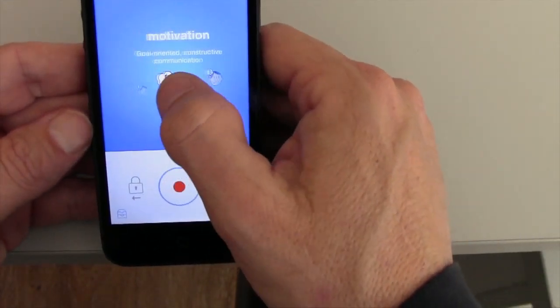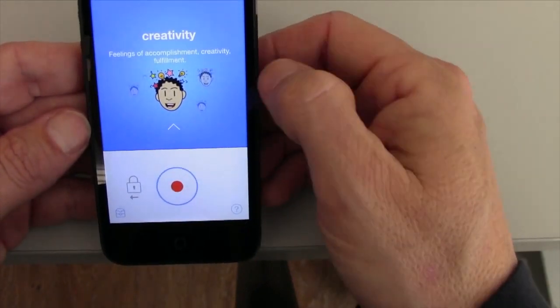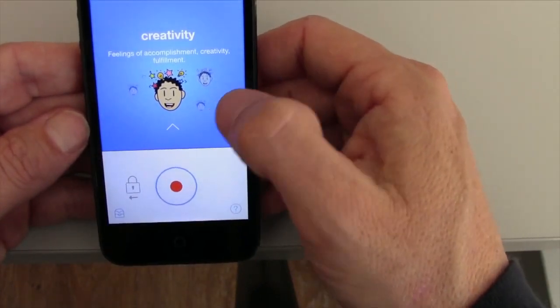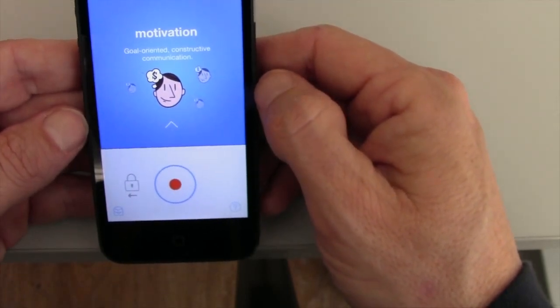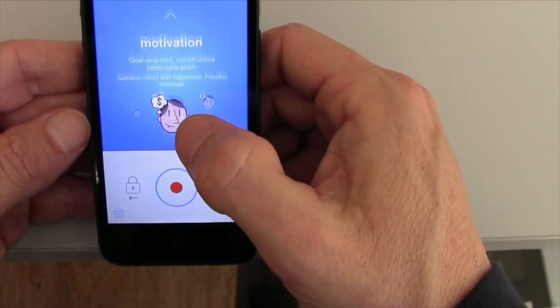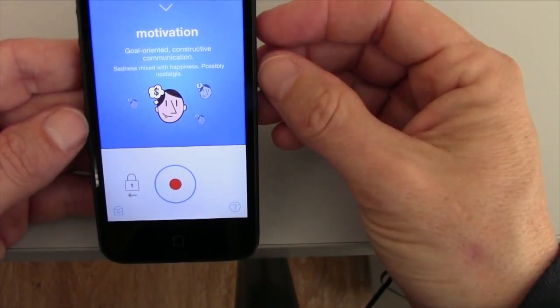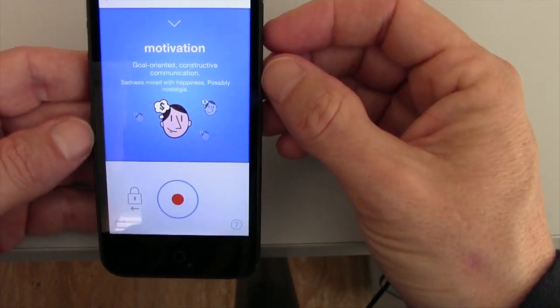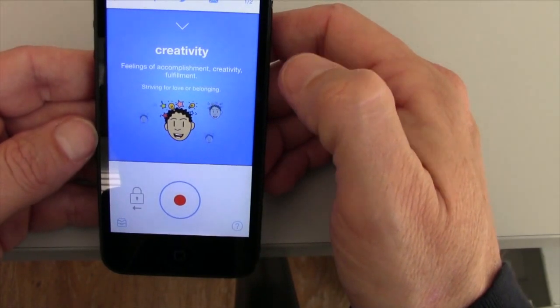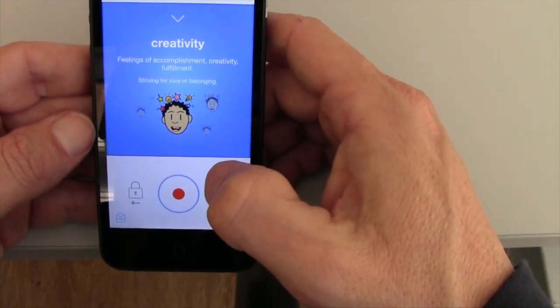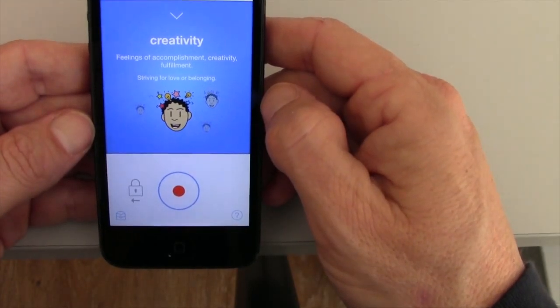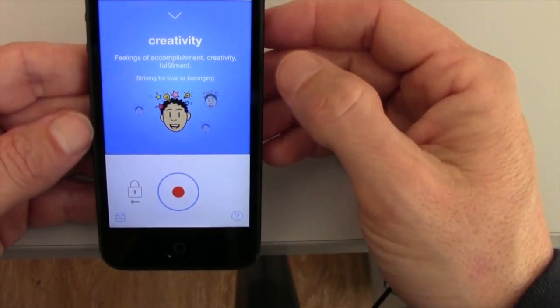You can move from different analysis, let's say creativity, feeling of accomplishment, creativity and fulfillment, and the next one was motivation, goal-oriented constructive communication. You can go for each and every one of them to have more information or less information, and play with it. Striving for love or belonging. Okay, quite apt. At least that's what I'm trying to do now. The more you play with it, the better you are.